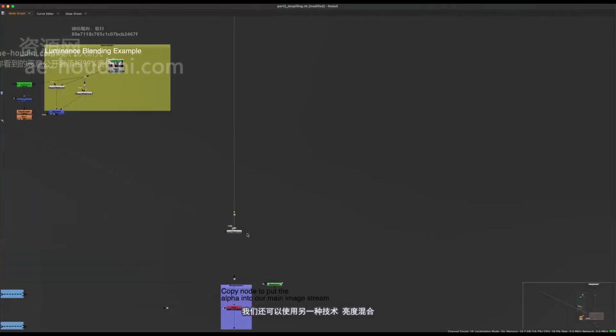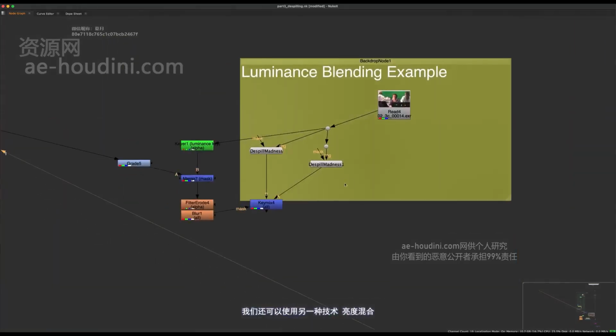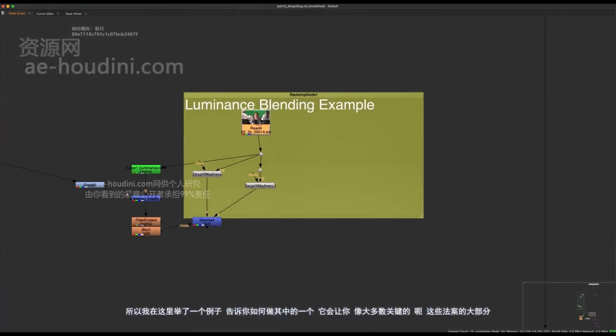There's another technique we can do called luminance blend. So I've kind of put an example here of how to do one of those.